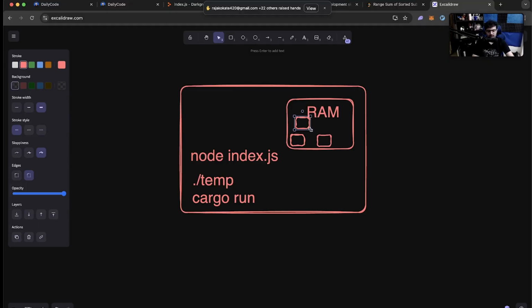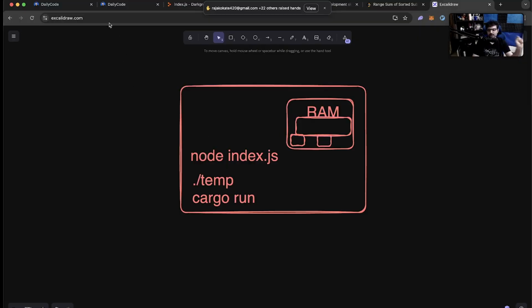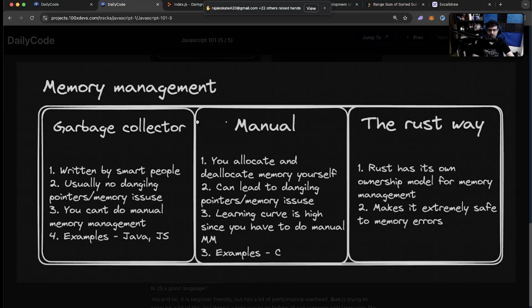If you start to take up the whole memory, then other programs will not be able to fit in. So you need to make sure you do memory management well. In Rust, the developer has to do it. In JavaScript, the garbage collector does it. So if you go through these three types, I introduced this in the first Rust video. There are three ways languages do memory management.